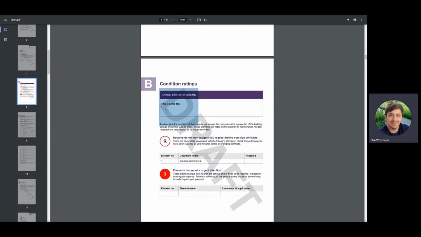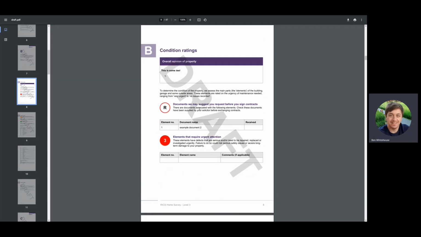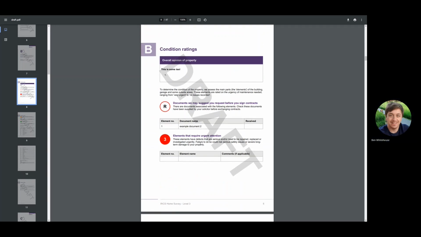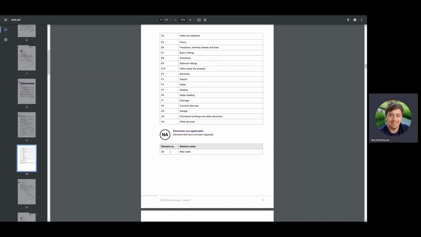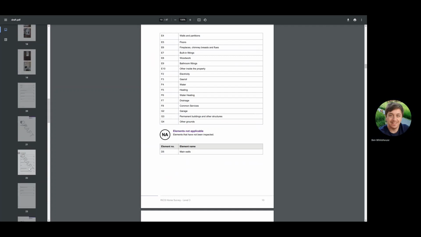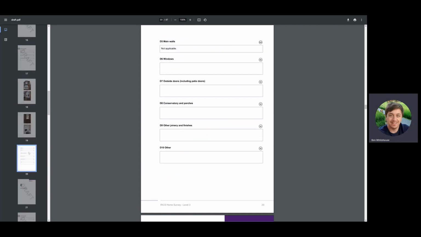So this is where we added our rich text. And we can see here that the reports create these condition ratings, and for one of the sections, the main walls, we noted that that was not applicable. So if we scroll down now to D5, I'll just show you. Yeah, in D5, this will now show just not applicable is written in that text box for you.